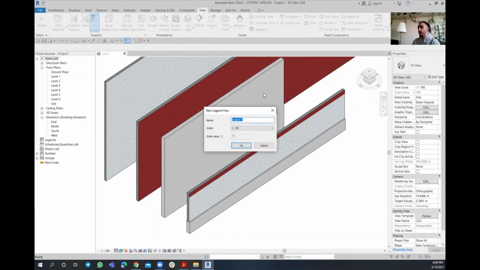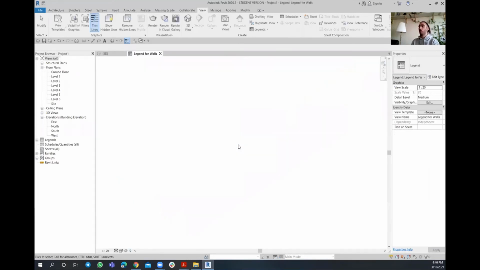Once you click on Legend, it will ask you for the name. For example, we're having Legend for Walls as an example, and then you can also put on the scale that you wish to have. For example, what I wish to have is a scale of 1/20. I'm going to click on OK, and as the new view opens, I will be able to start to assign my wall composition sections.